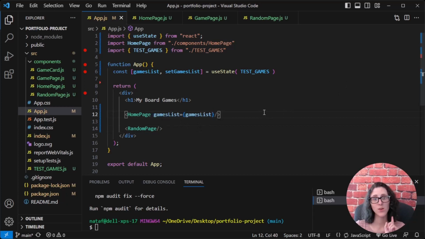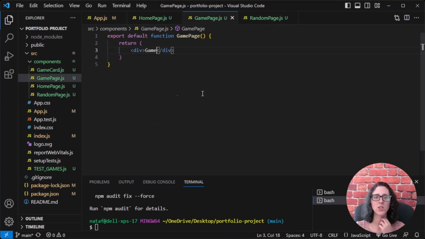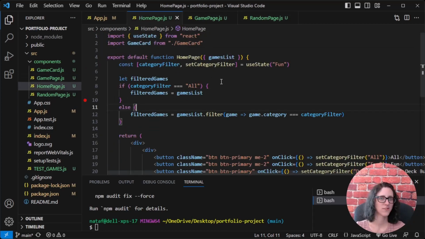If you want, see if you could pause the video right now and try to predict what we are going to do to make sure that random page gets that prop, and can then use it just like homepage did.